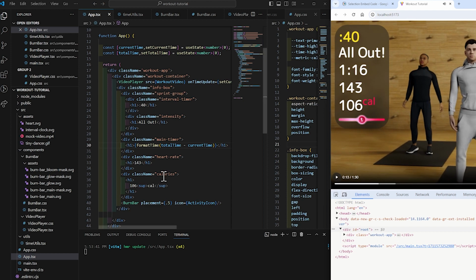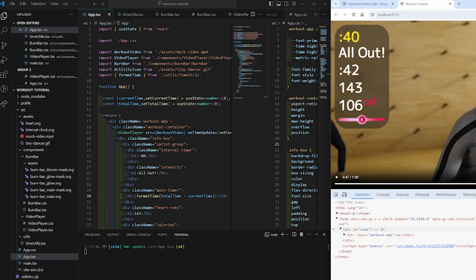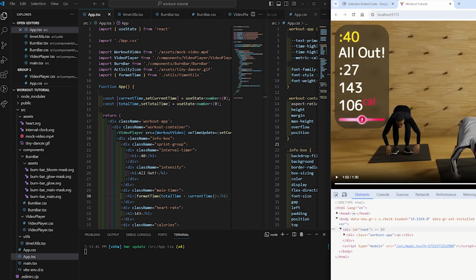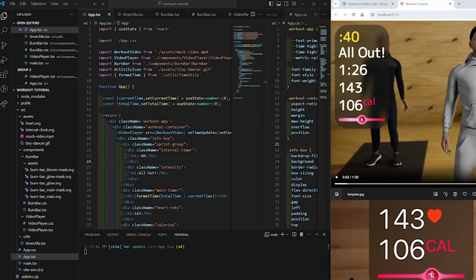That's great. So that is this. I really just threw this together quickly so you can see that the video player is controlling our single source of time. So I scrubbed the video. You can see that our timer updates accordingly.